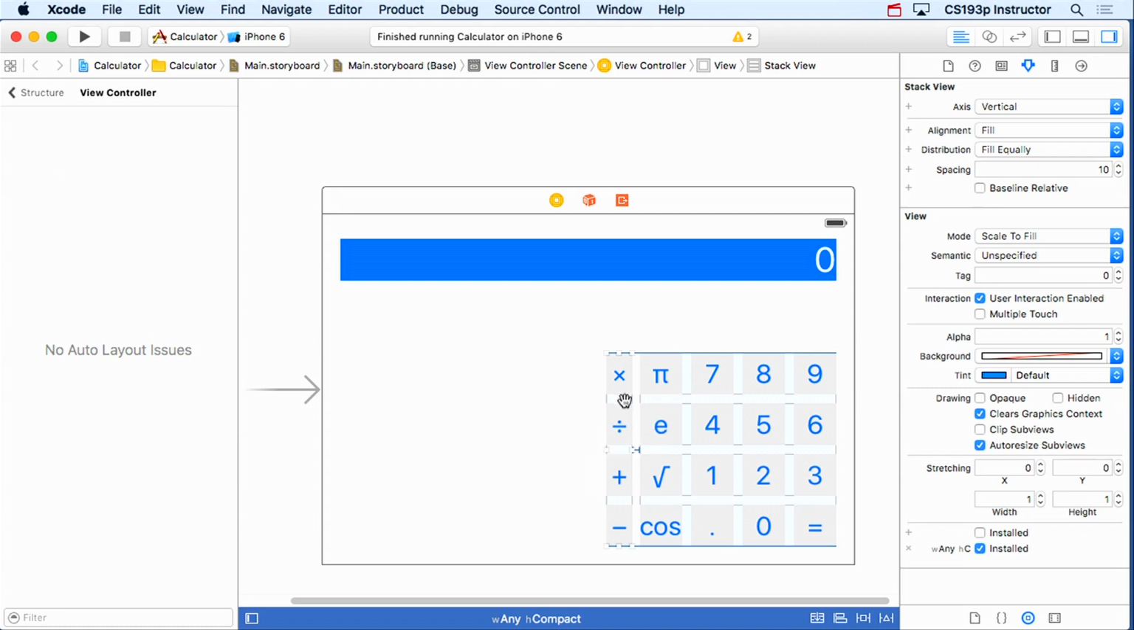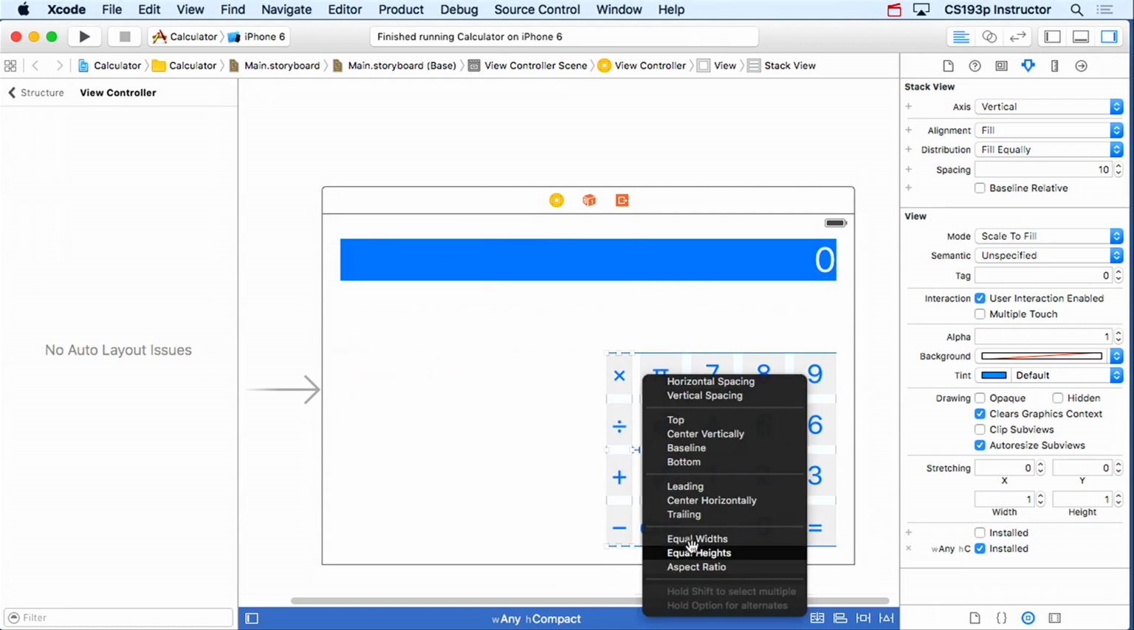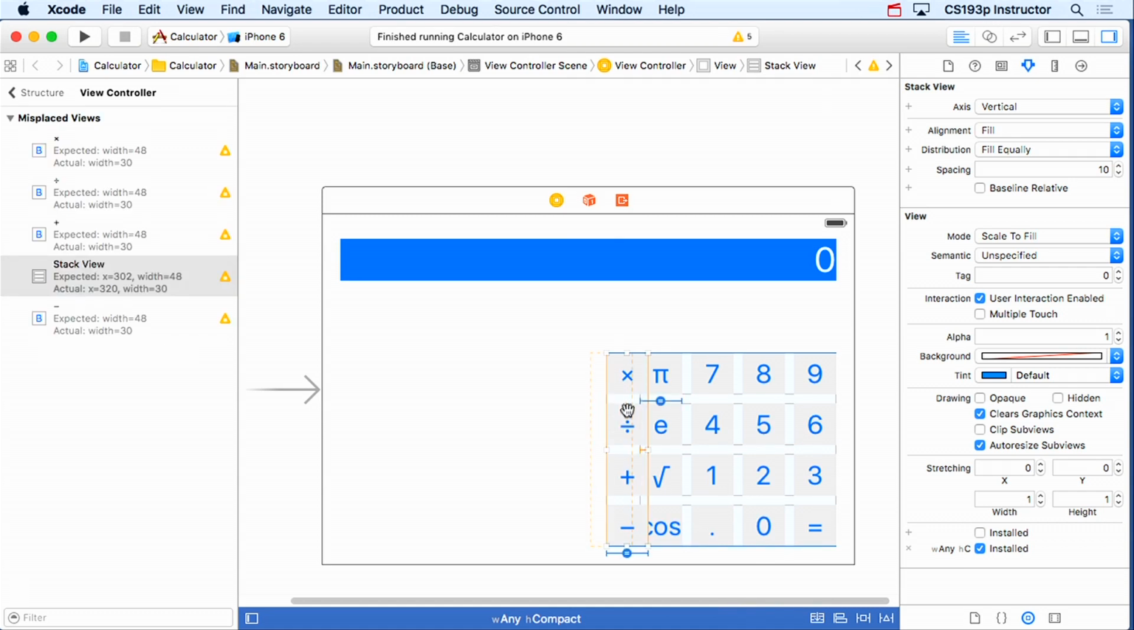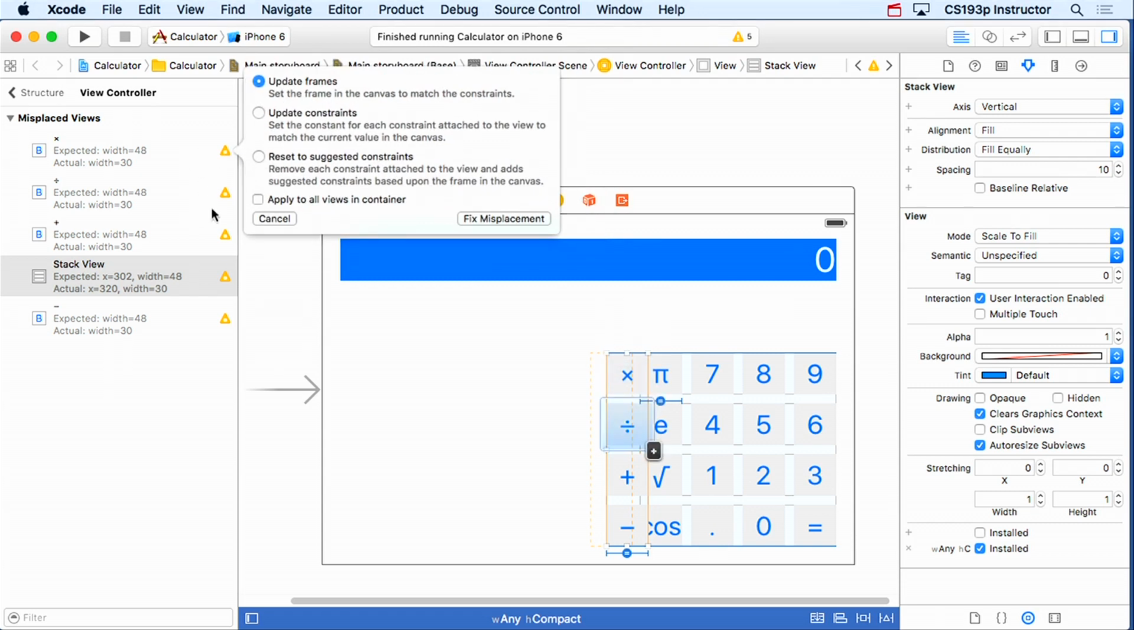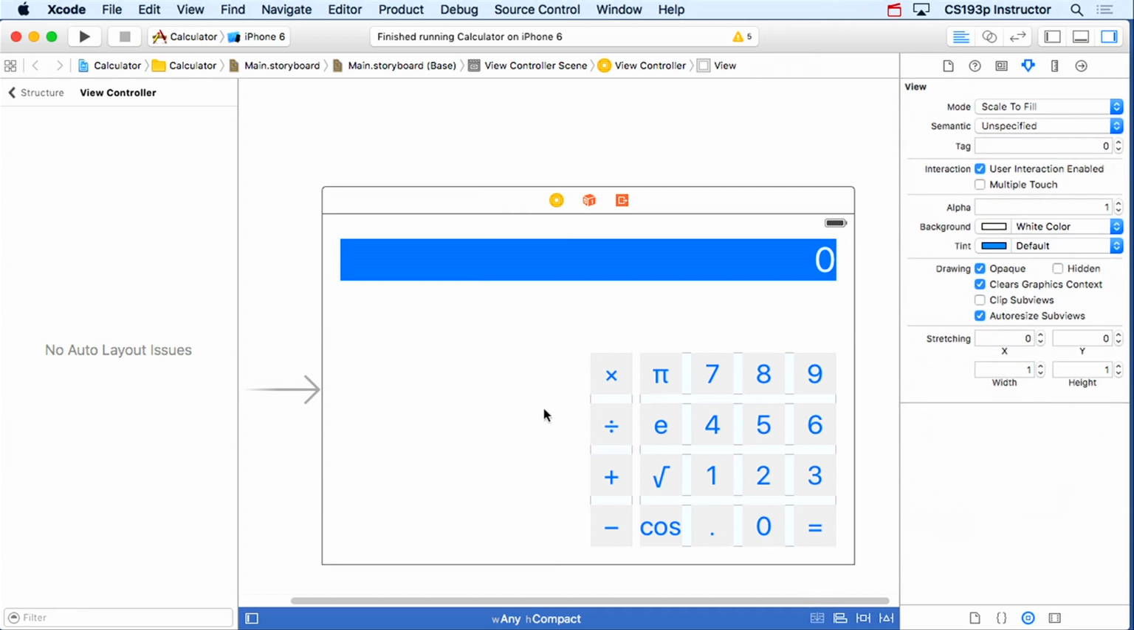So I'm going to control drag from here to one of these buttons and do equal widths, so that this will be the same width. Of course, we've got this whole frames are wrong. So this time, just to be different, I'll go up here and click one of these and apply it to all views and container. Fix it. So now we've got it there where we want.